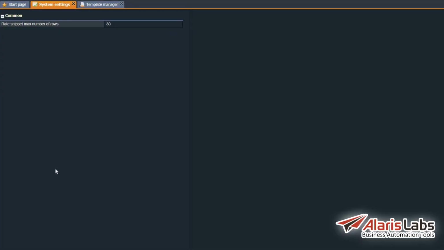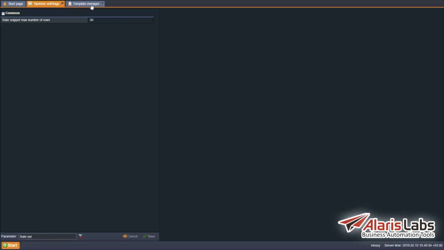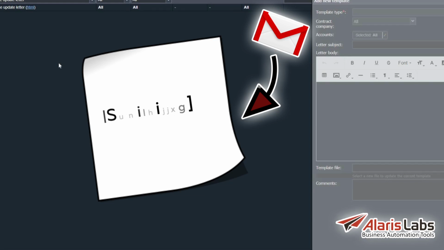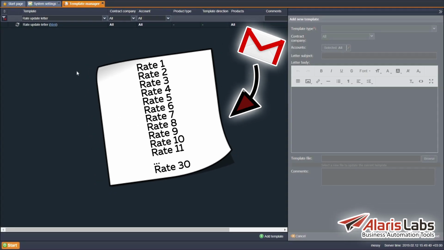The new system parameter RateSnippet max number of rows has been added to Administration, System Settings, Common. It controls the number of rows that can be displayed in the RateSnippet marker, which serves to list the rates in the rate expert email body.